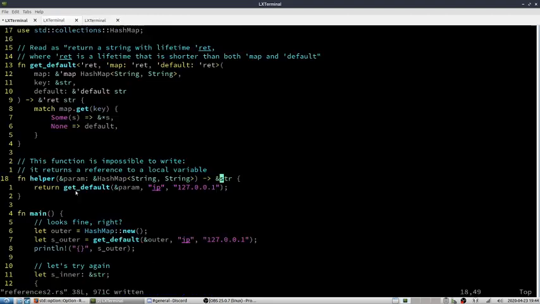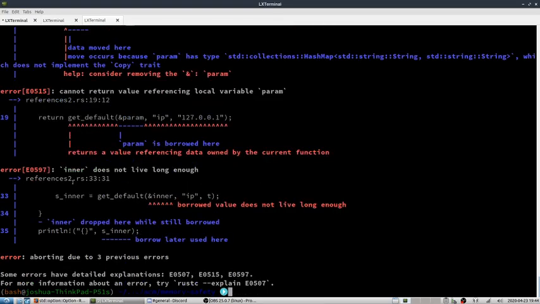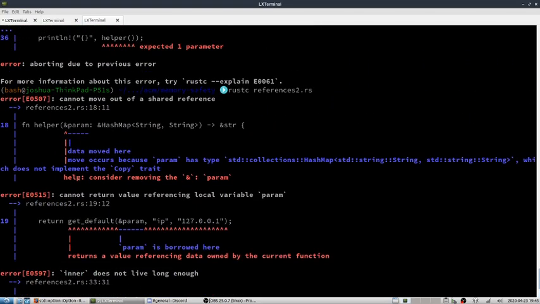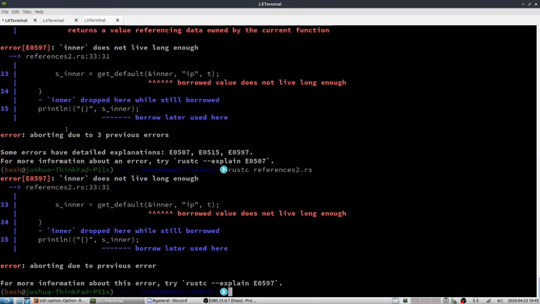Oh wait, no, it's telling us now. If we're passing in a map, we need to actually pass in the map. So let's do that. I'm just passing in an existing map I had here. Okay, cool.